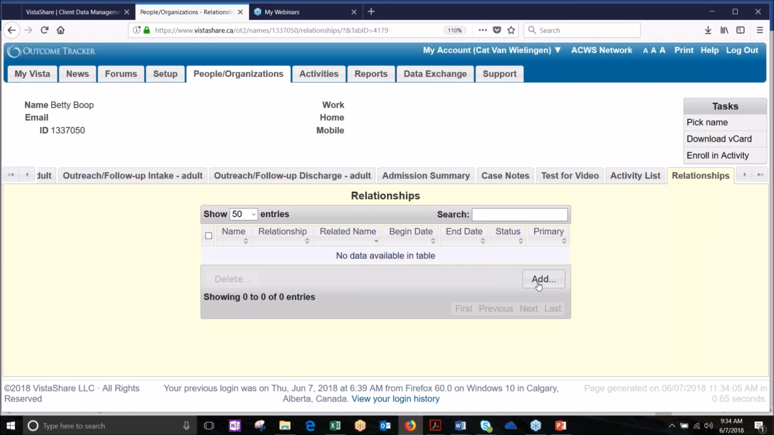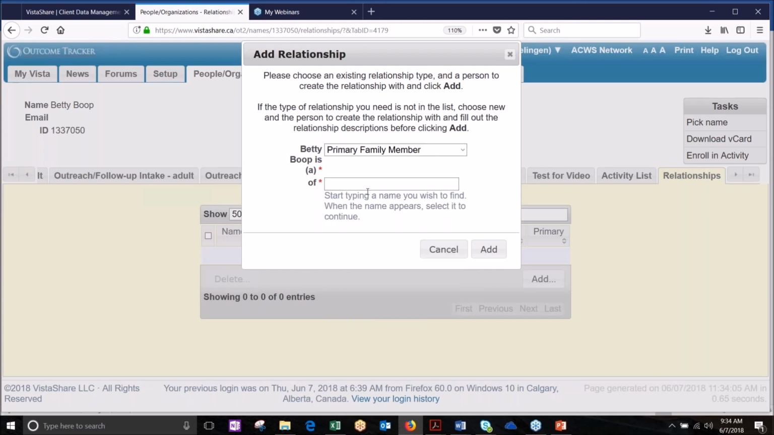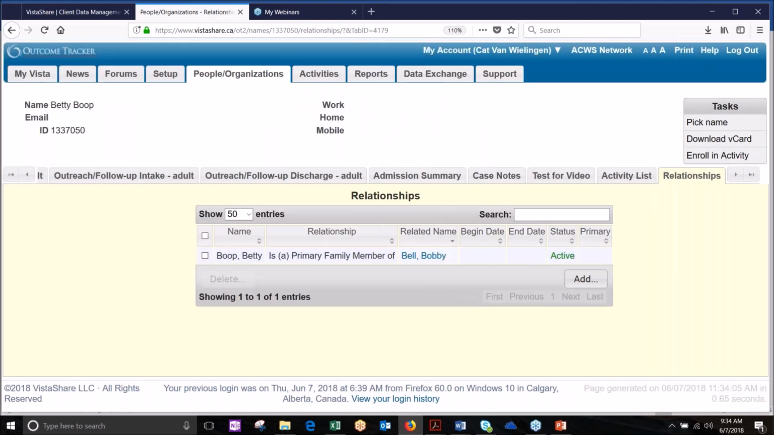So if I were to quickly add a relationship here, and I just want you guys to know that we don't have any real client information here. So you'll see names, and they're mostly fairy tale names. So don't worry about that.